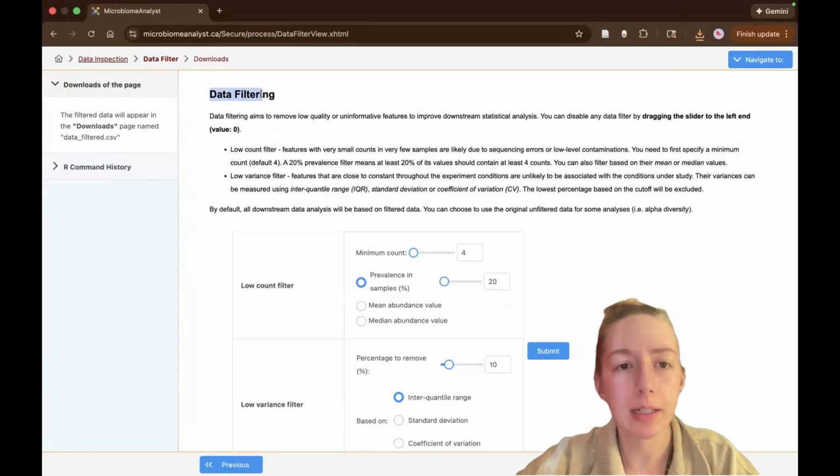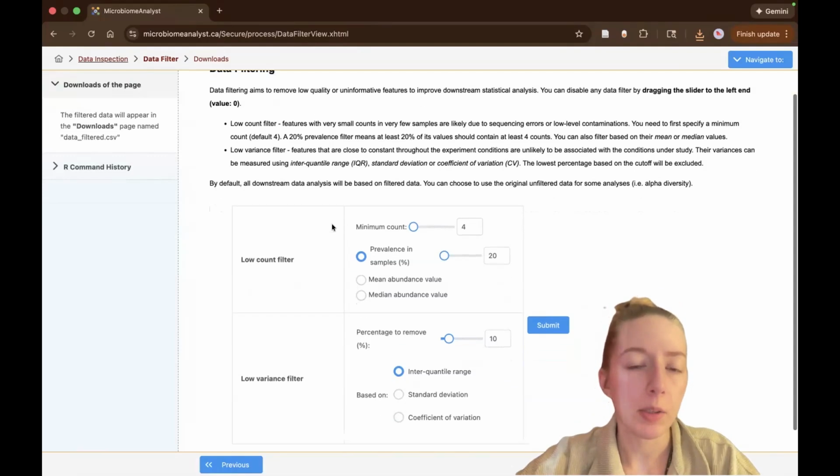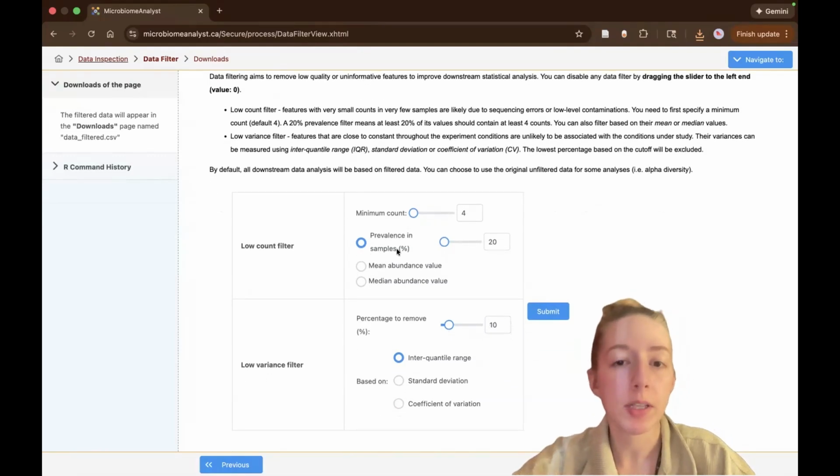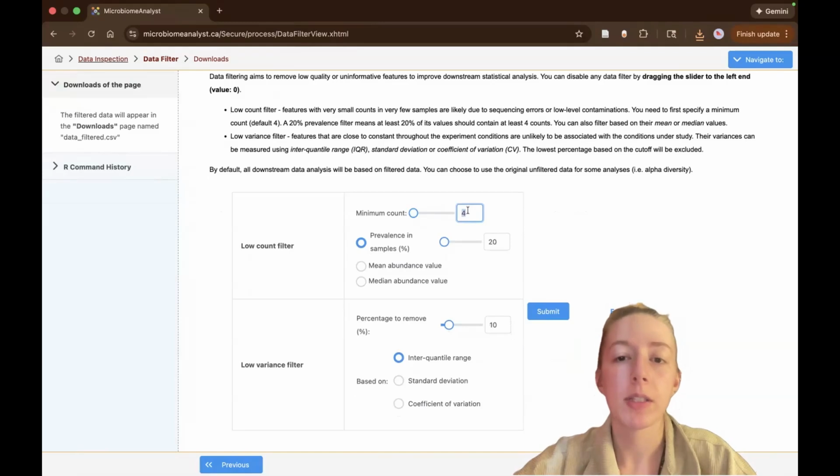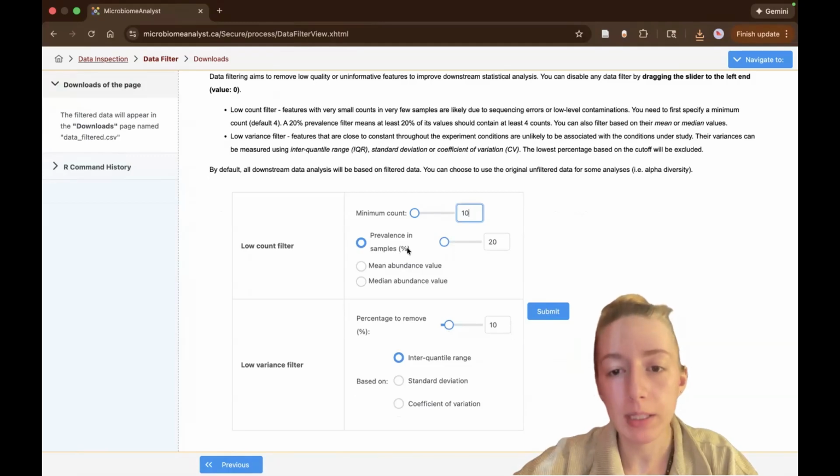Now we're going to look at data filtering. Here's where our abundance and prevalence filters come into play. We're going to change this minimum count to 10. That's a pretty good number. And then our prevalence, about 20, should be suitable.